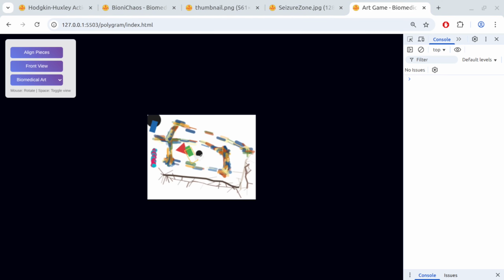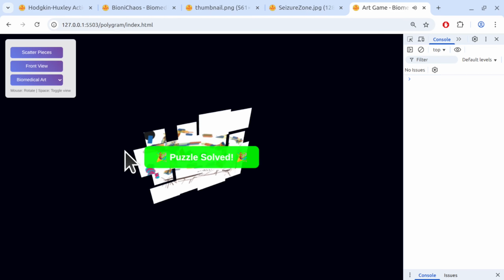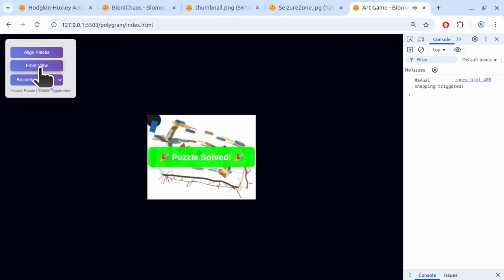Yeah, we're still having the same problem. What does the align pieces button do? That's some sort of nonsense. I don't think we need it anymore.